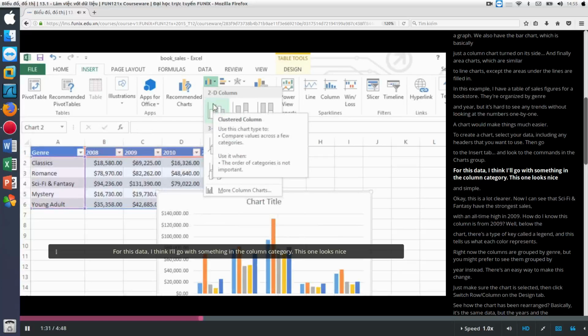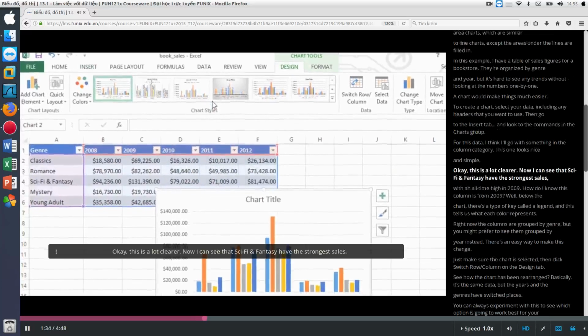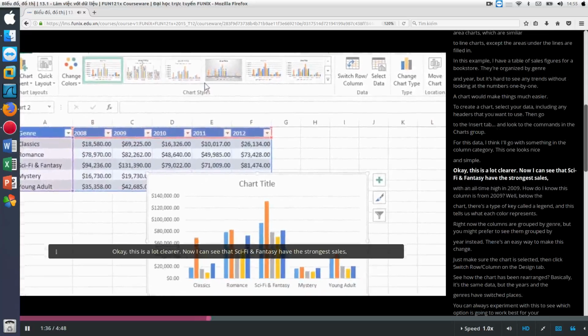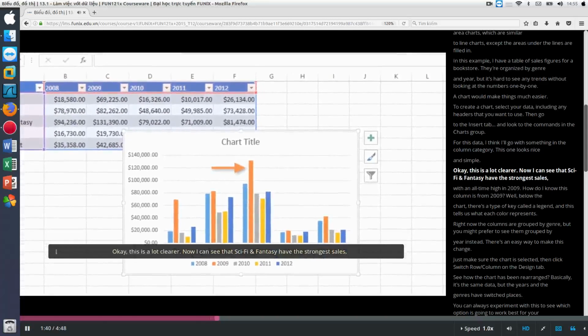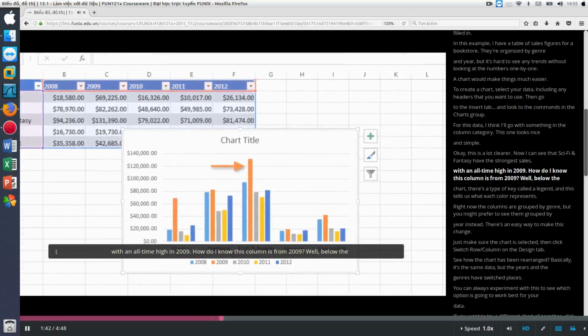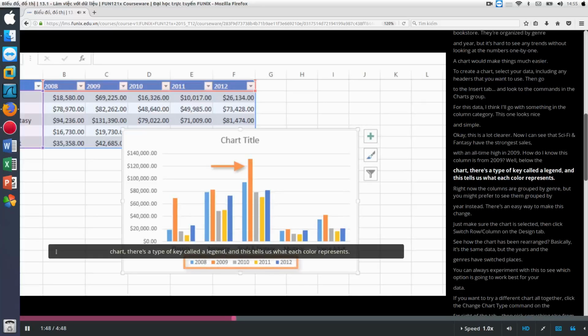This one looks nice and simple. Okay, this is a lot clearer. Now I can see that sci-fi and fantasy have the strongest sales with an all-time high in 2009. How do I know this column is from 2009? Well, below the chart, there's a type of key called a legend, and this tells us what each color represents.